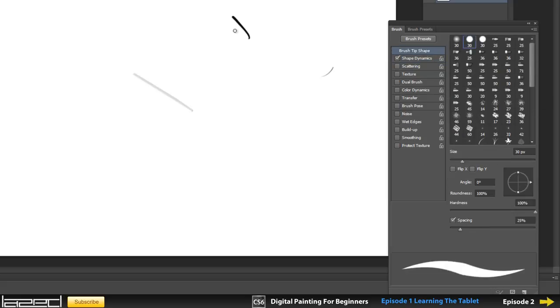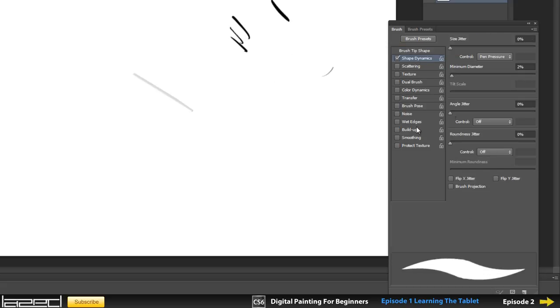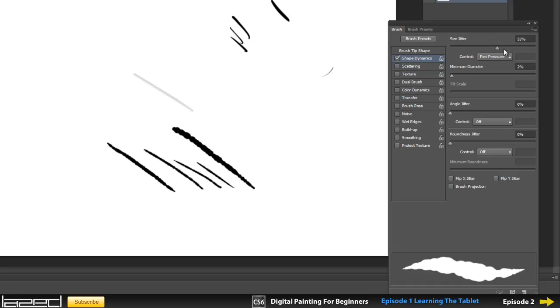So there's the brush that I have right now. I'm just going to increase the size, shape dynamics. You can increase the size jitter, and if you have a look at this window down here, you can see how it modifies your brush. Alright, so if you have a look now, and I'll pull the line, it's a bit more jittery. Alright, I'm going to have this as 0.